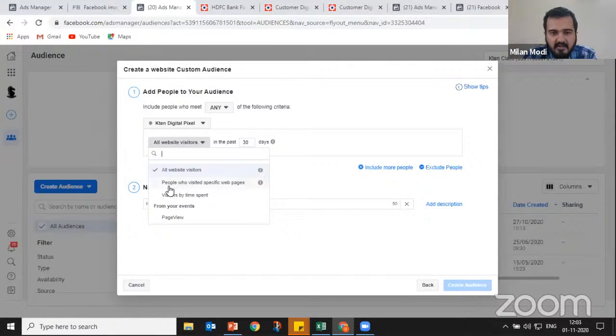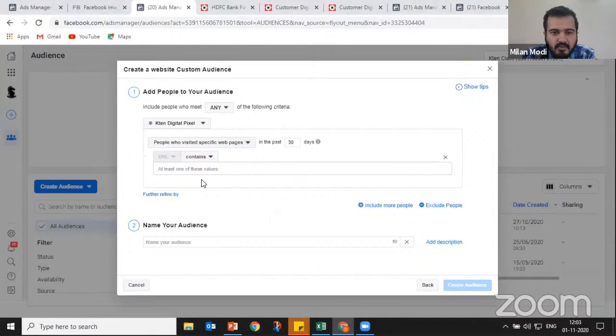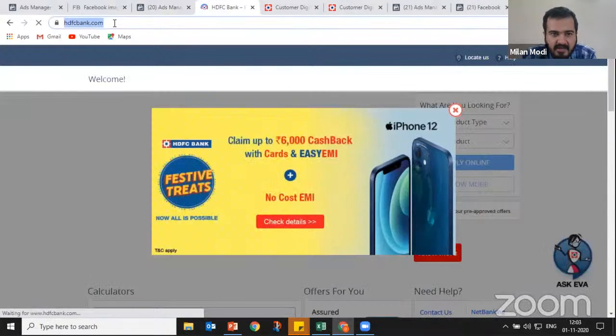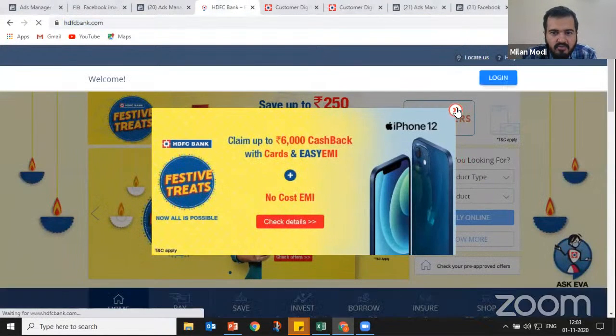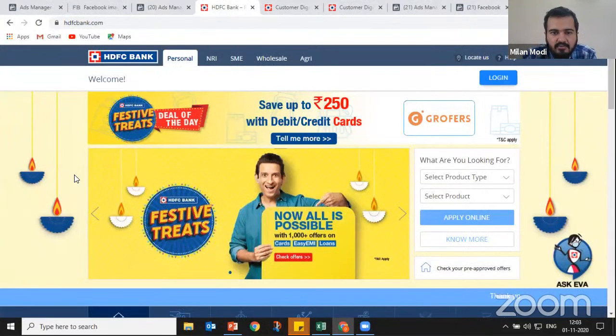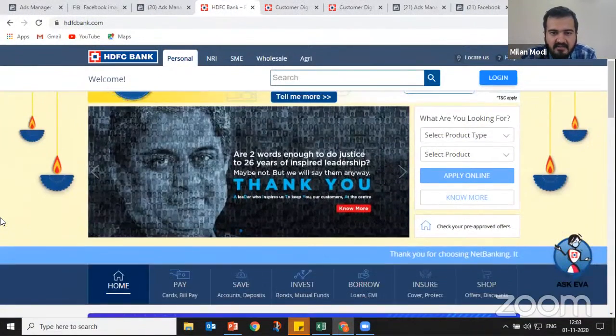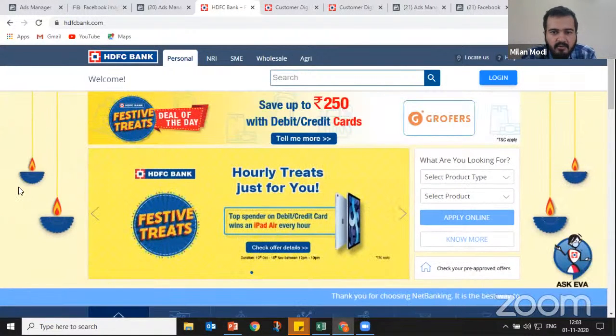See, when you click here, there is something called people who visited specific web pages. You click that, and then you enter the URL. So what is the URL that you want to enter? You can enter the URL of HDFC Bank. People who have visited hdfcbank.com are somewhere related to the banking system, and I want to create a remarketing audience list of people who have come here.